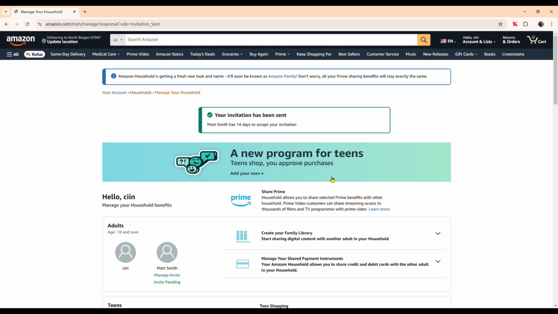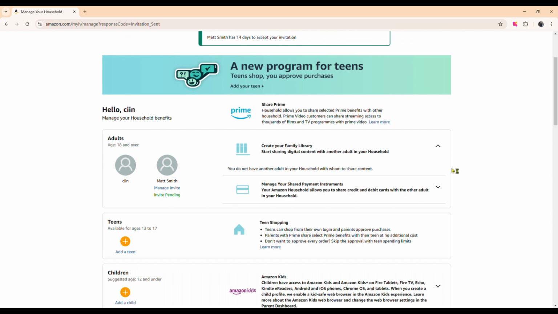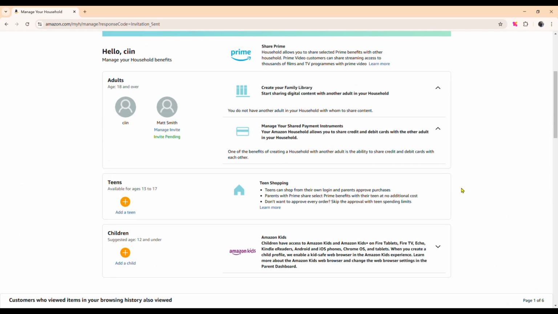Now, all you have to do is wait for the other person to accept. As soon as they do, they'll be able to access your shared Audible books, even if they don't have an Audible subscription.